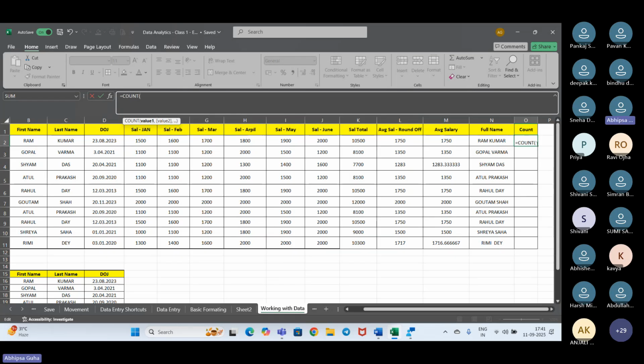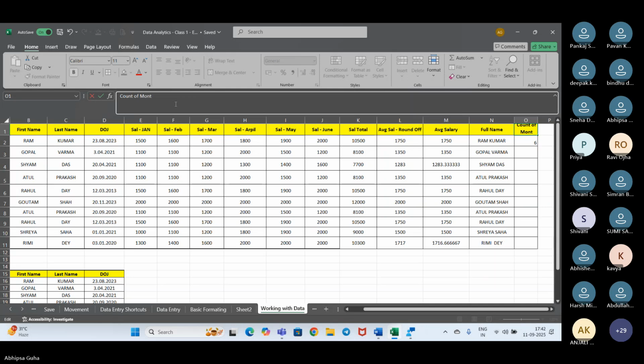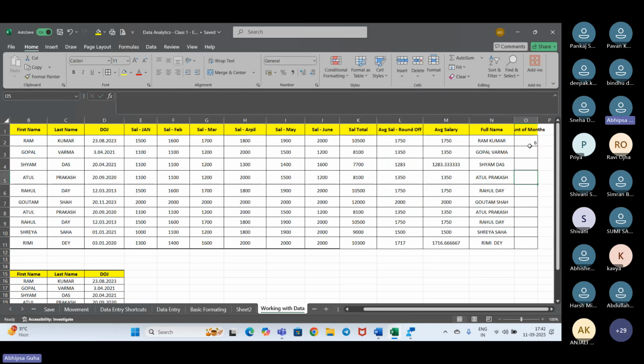After I have pressed tab, I want to see the number of months for which I have taken down the total salary. So we'll select from here till here, close the bracket and enter. So we have got the count of months. Fine. So we got the value as 6. Okay. So I will just drag it down. We'll get the count for every single data that we have taken into consideration here.